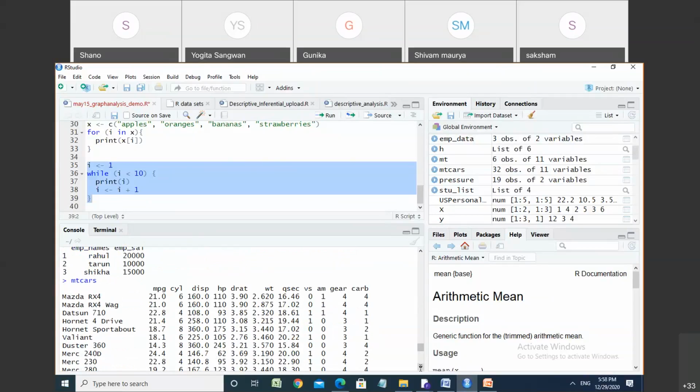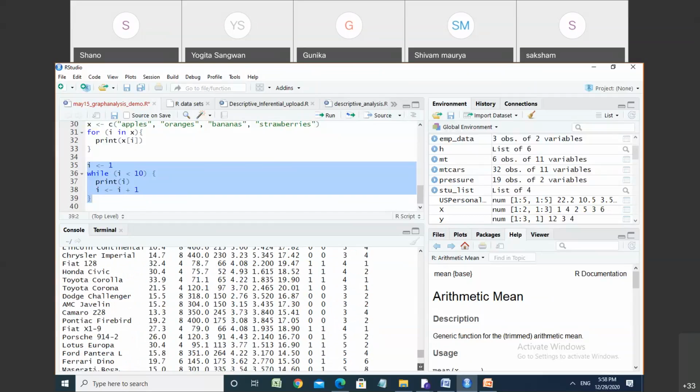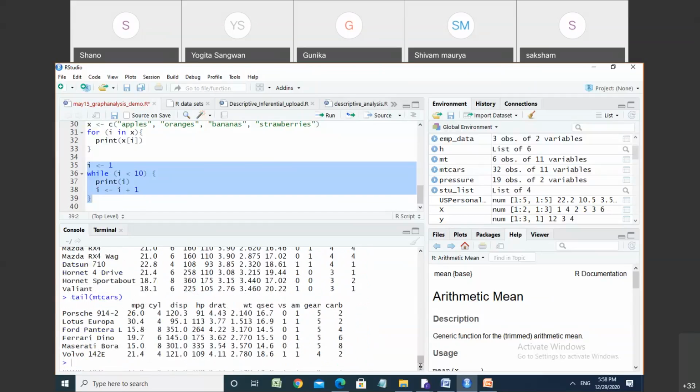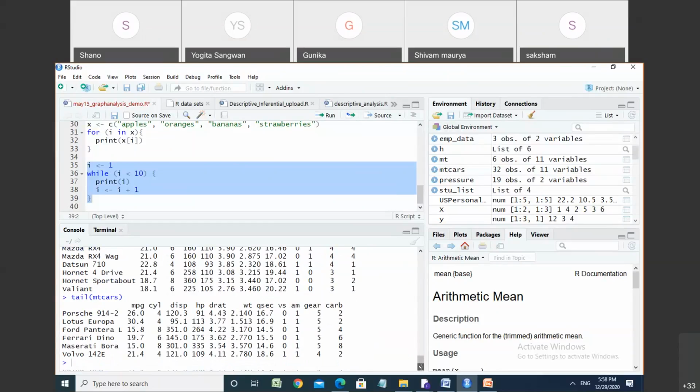Similarly, if you pass the command head, it will fetch the top few rows. Fine, students, and by using the tail command, it will fetch the rows from the bottom of this data frame. You can see here that the data fetched after the head command is how many rows? 1, 2, 3, 4, 5, 6. Top 6 rows. Similarly, if you pass the tail command, the bottom 6 rows will come. Fine, students? Yes, ma'am. Is it working for all of you?